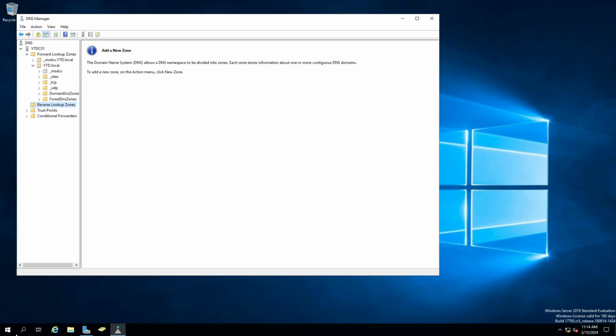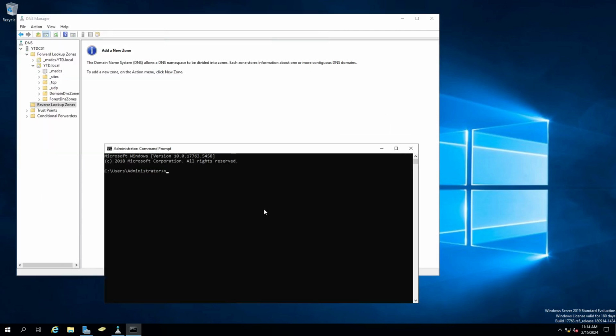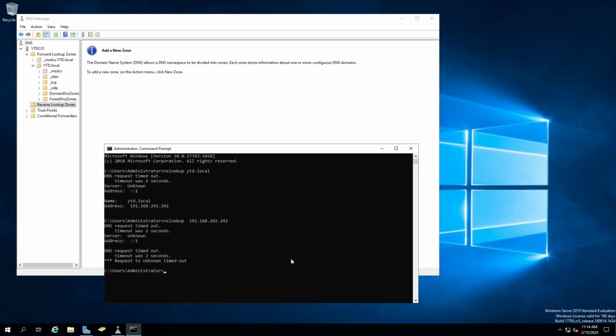So for instance, if we open up a command prompt here, we can actually show you. If I do NS lookup ytd.local, we're going to see the ytd.local is our IP address of 192.168.242.242. So now if we do an NS lookup for the IP address, we're going to get a timeout.